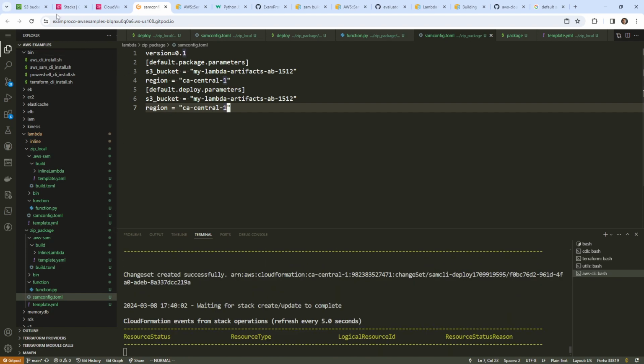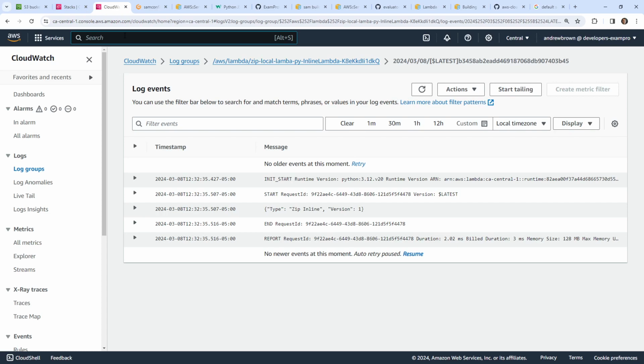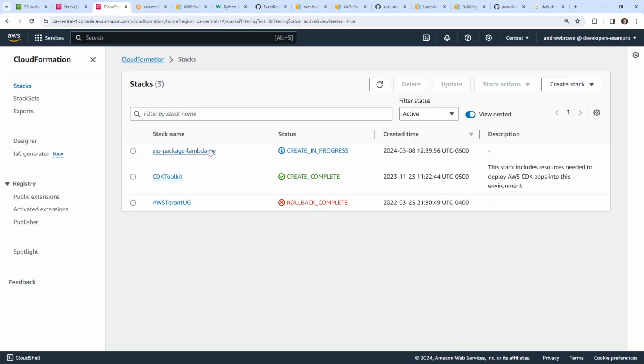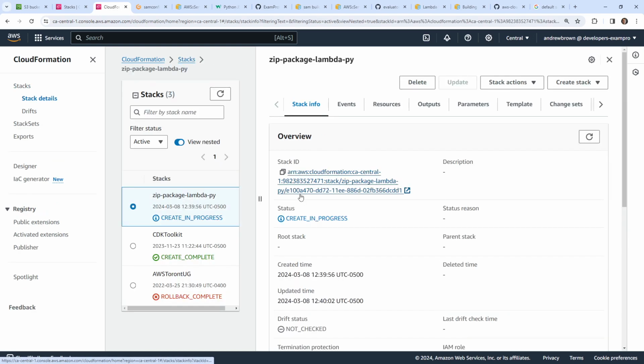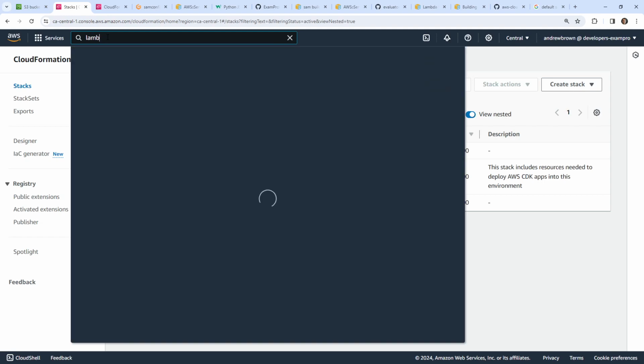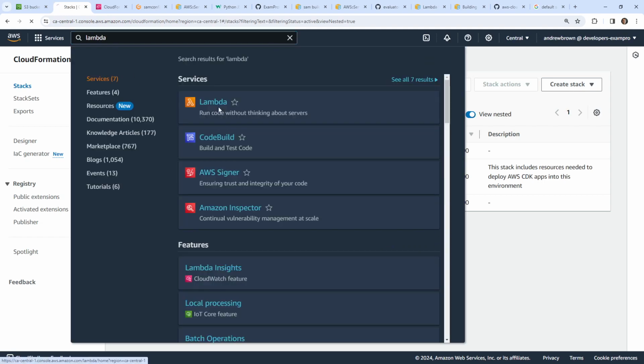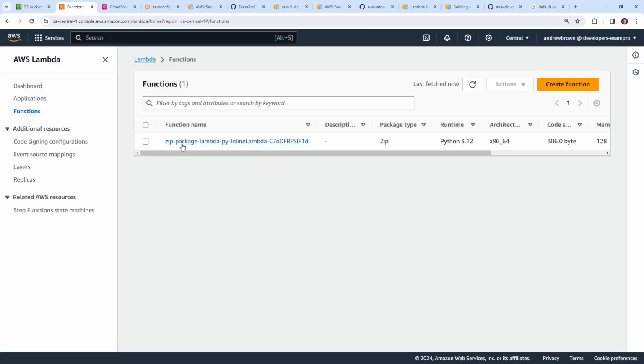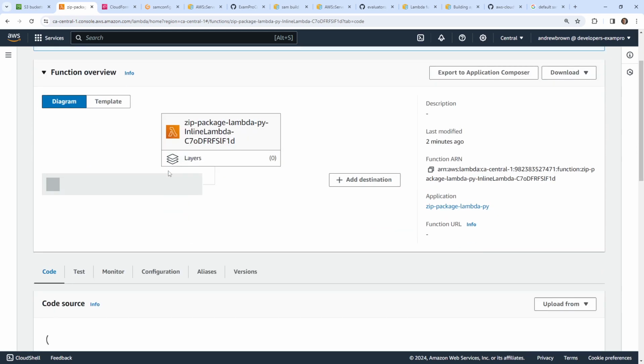And there we go. We'll make our way over to CloudFormation. And we'll wait for that to create. All right, so that now has been created. We're going to go back over to Lambda here, and we'll go into here.